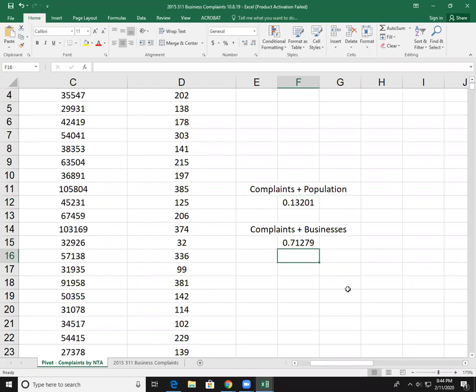This basically means that the more businesses there are in a particular neighborhood, the more complaints. Exactly. And it doesn't necessarily have to do with how many people there are. Right, so it's just the number of businesses. Yep. If we look at this table.